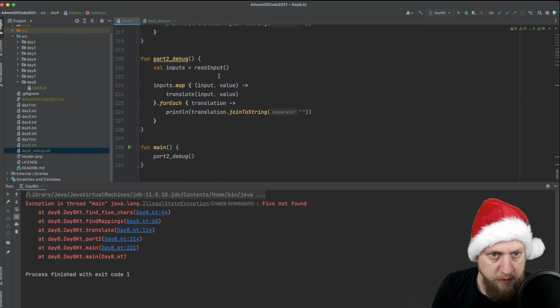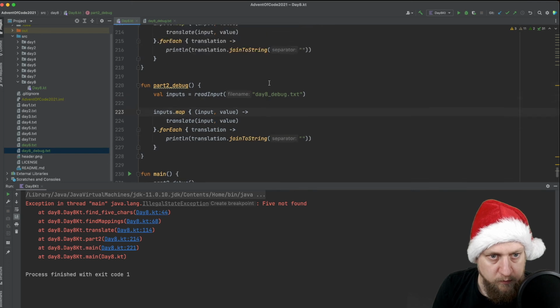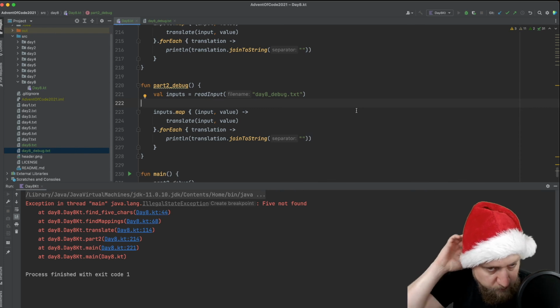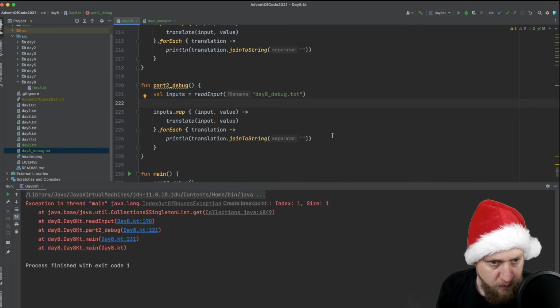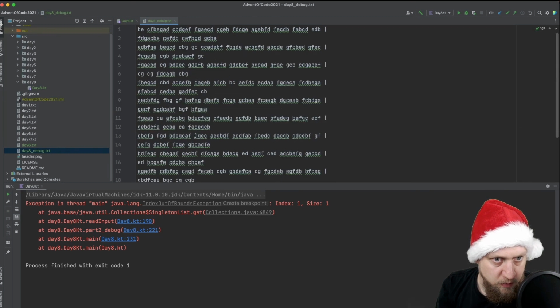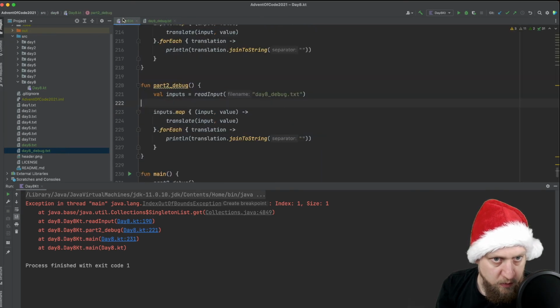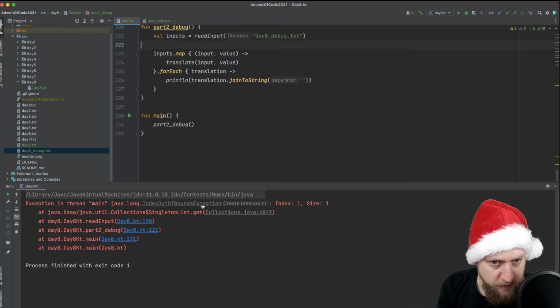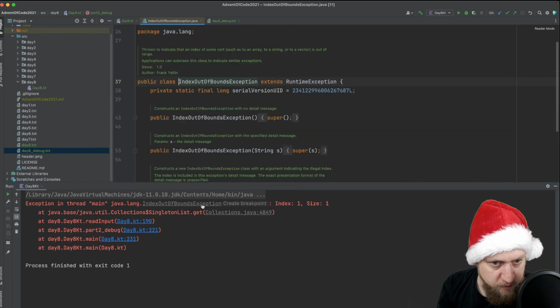And here we say day 8 debug text. And then, yeah, let's run this. Okay, interesting. We get a completely different error.